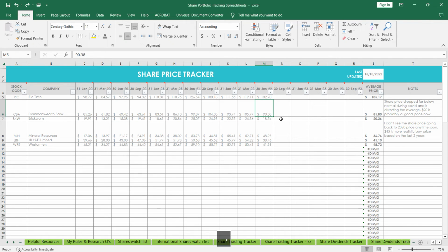So I can see that based on this CBA, the average price from 2020 to 2022, for about 2.5 years, is about $86. Now, I haven't seen it at $86 for quite some time. It hasn't been that for like a year. So I'd probably go, actually, I think $90 might be a more reasonable buy-in price, and then I can set up my bid to buy it at $90 based on that.